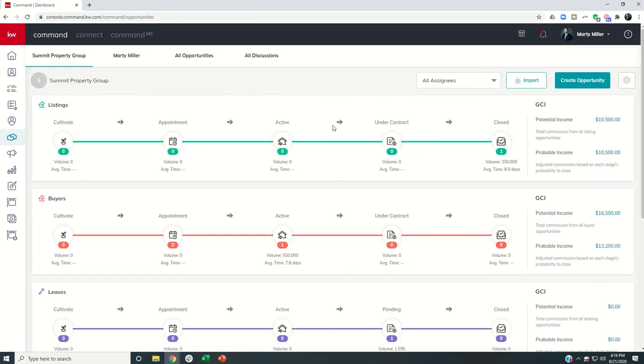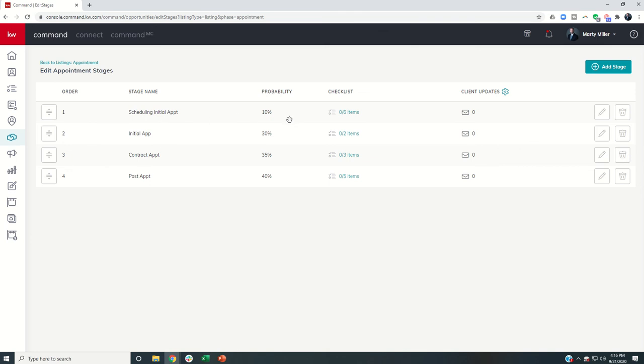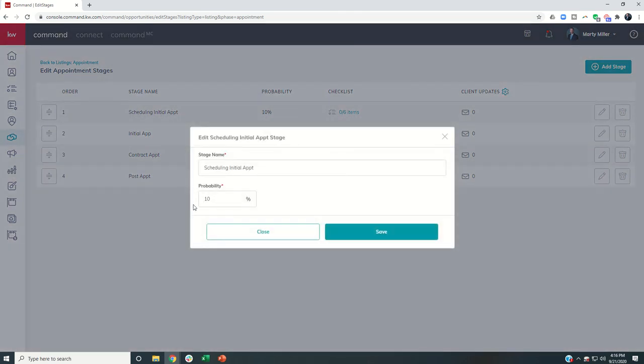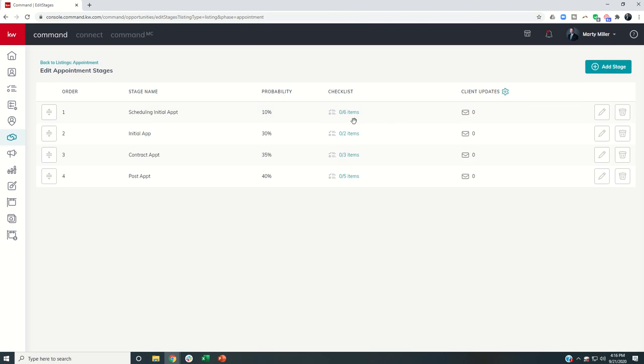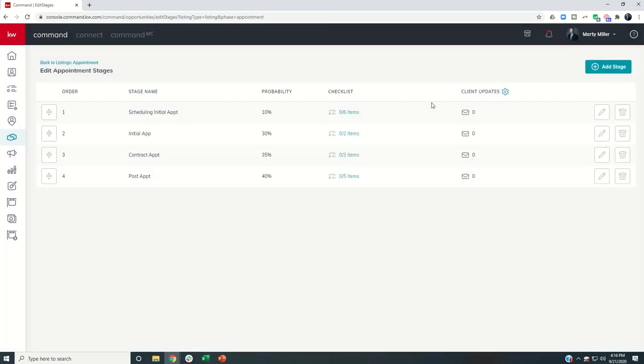So today, basically just the ability to come in to any one of our phases within our pipeline. So here's all of our phases, the five phases. Click on any one name, and then click on Edit Stages from there. The ability to change stage names by clicking on the pencil. I can also change their probability of closing while at that stage. And most importantly though, I want to make sure that I am adding checklist items to each one of these custom stages so that I can then mark them as follow-up items or completed update items for my clients. And we'll go over that tomorrow.